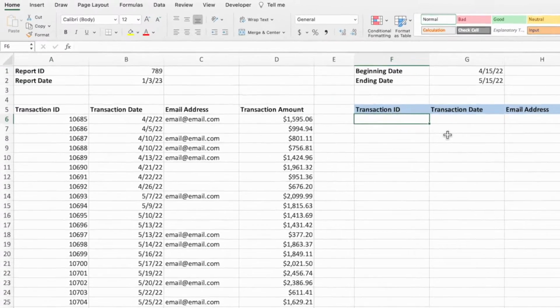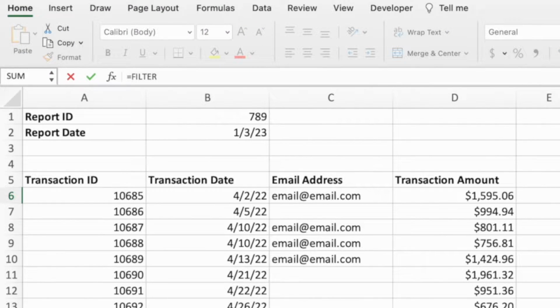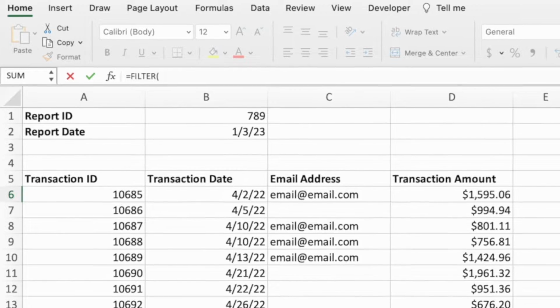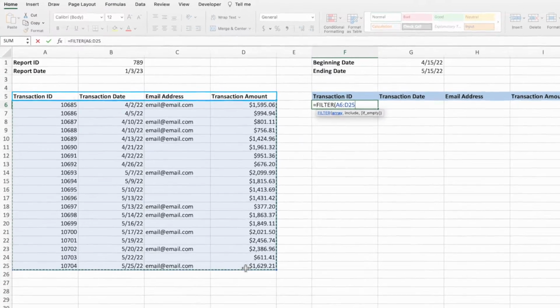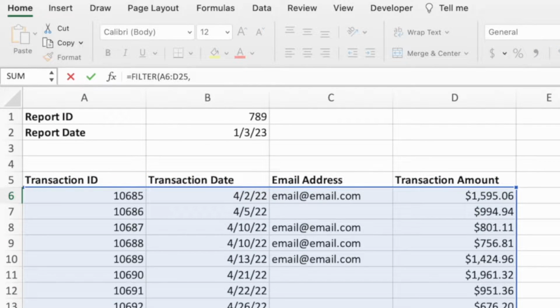In cell F6, type an equal sign, the function name filter, and an open parentheses. The first parameter of filter is the range we want to filter. For this example, we want to return values for all the columns in the dataset. This means we need to select the entire report, which is the range A6 through D25. We don't need to include the header row from the raw data. Next, type a comma to go to the second parameter.